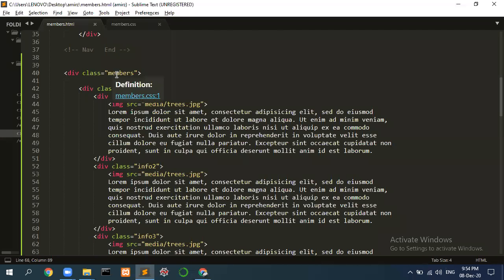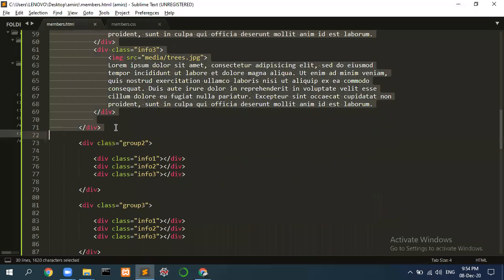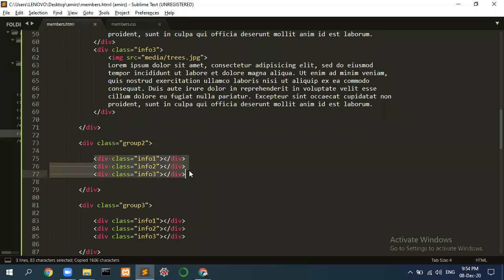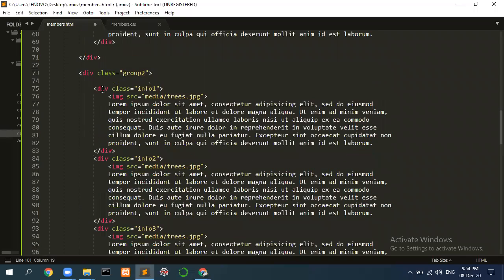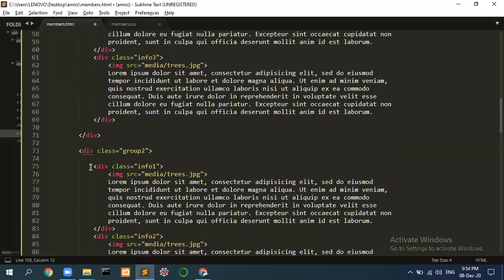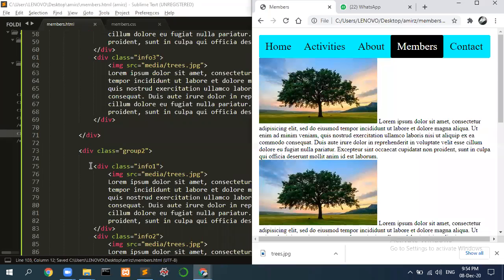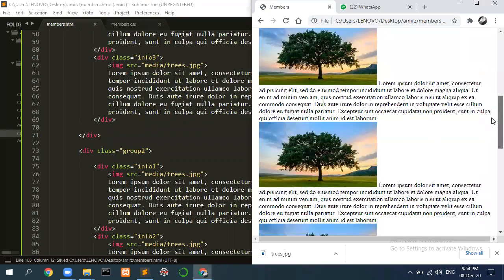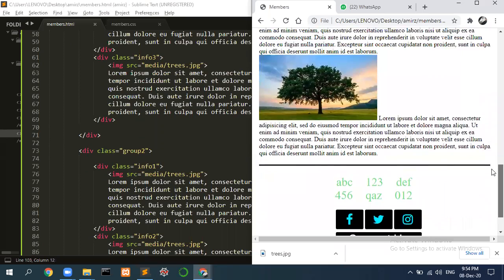So in one members section we will display six informations over here. Okay, so I'll just copy this entire thing and I'll just paste it over here. If I just paste it over here, what happens? This is group 2, and yes, this is group 2. So you see right now I have these six of them.